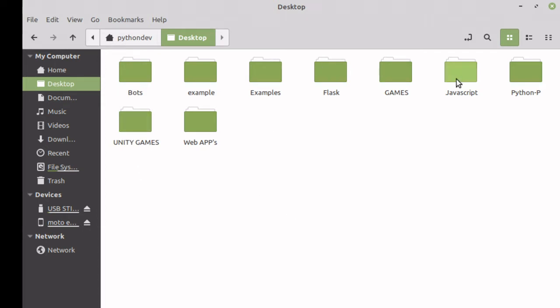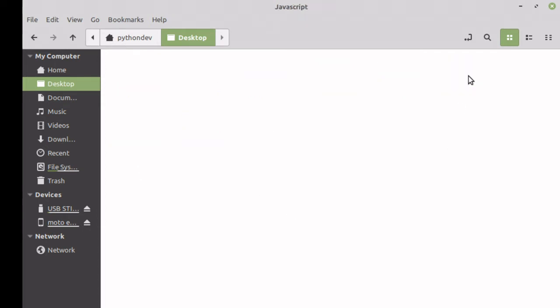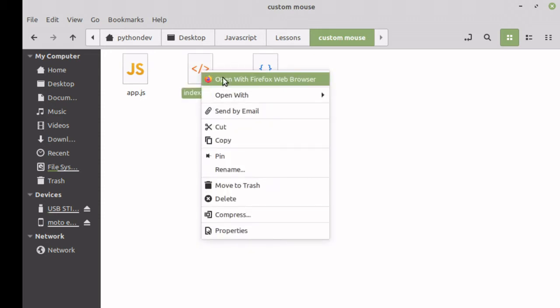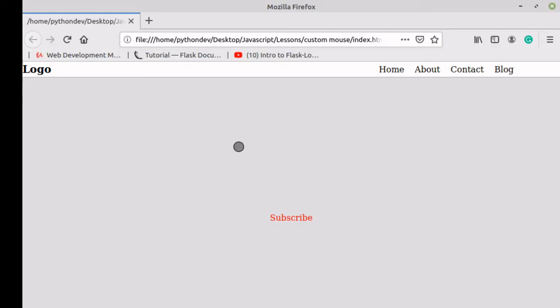So if you want to be cool, like the cool boys, go make a folder and name it whatever you want. But I'm naming mine custom mouse or example mouse. Deleting this one because I just did this tutorial and I messed up. So now I'm going to open this up and show you what this looks like.